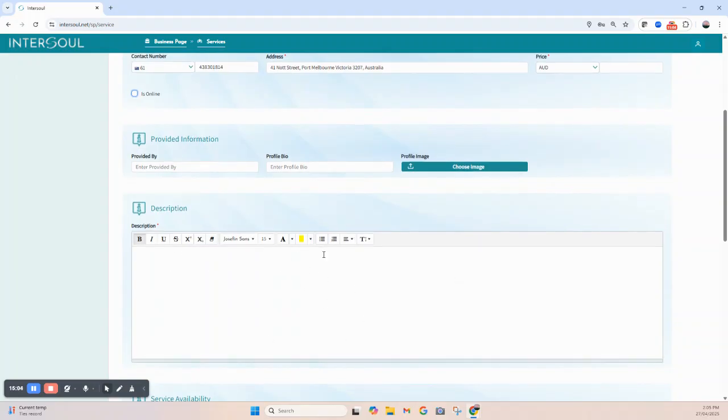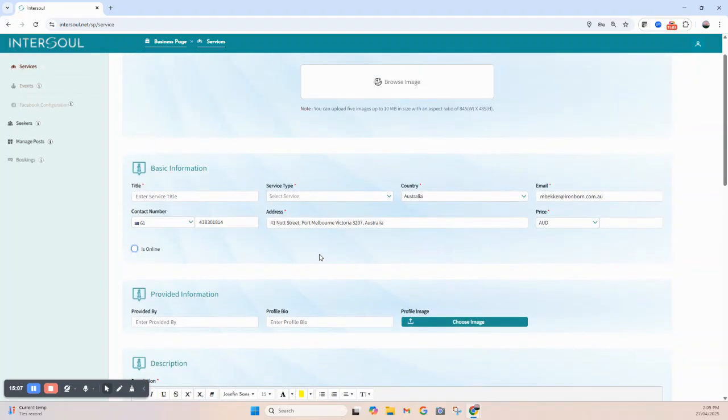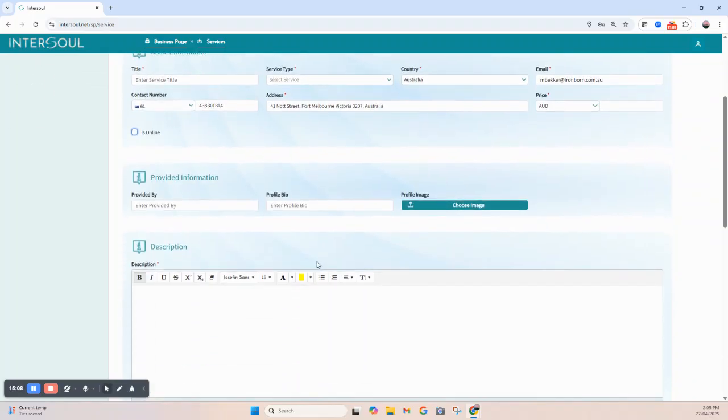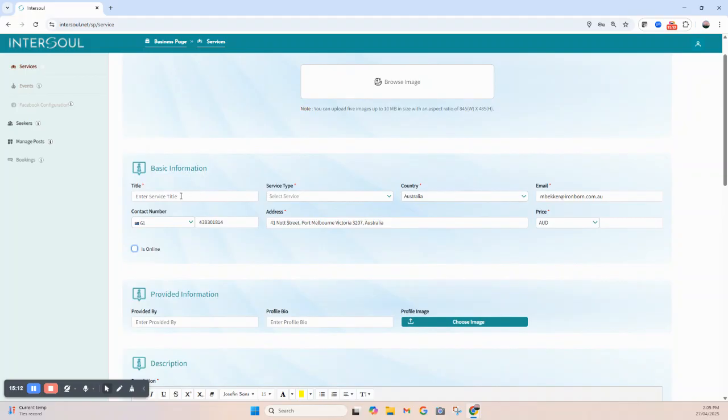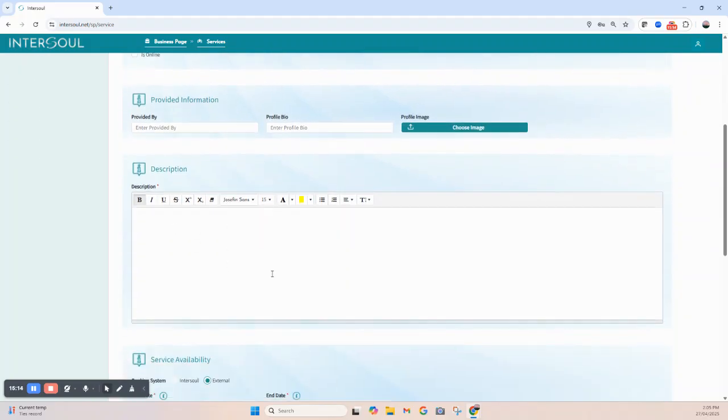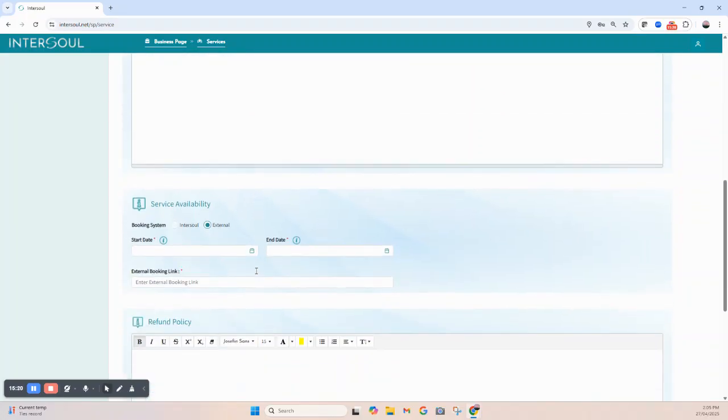The description is really important because, as I said, we've got that discovery search. So if you want to be found for specific keywords, either make sure you've got them in the title or have them in the description, so that when people go looking for a specific service, they're going to find you.